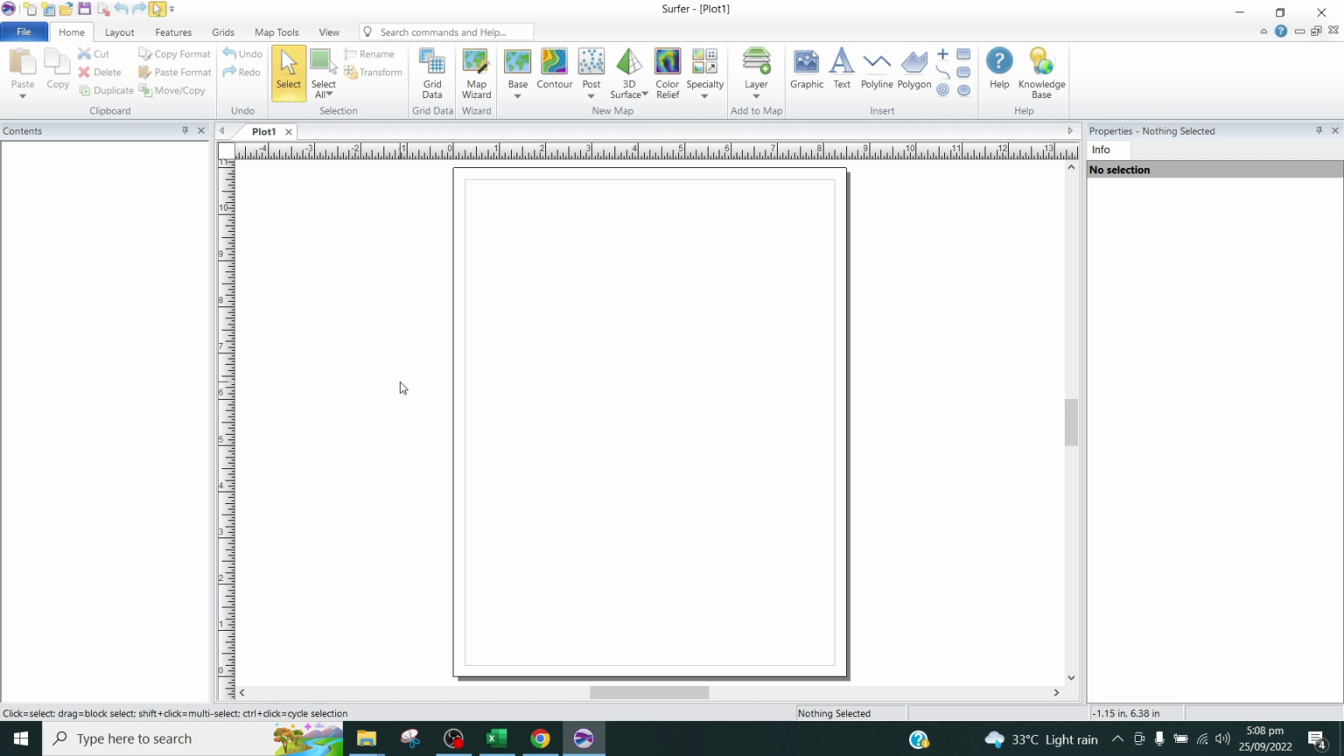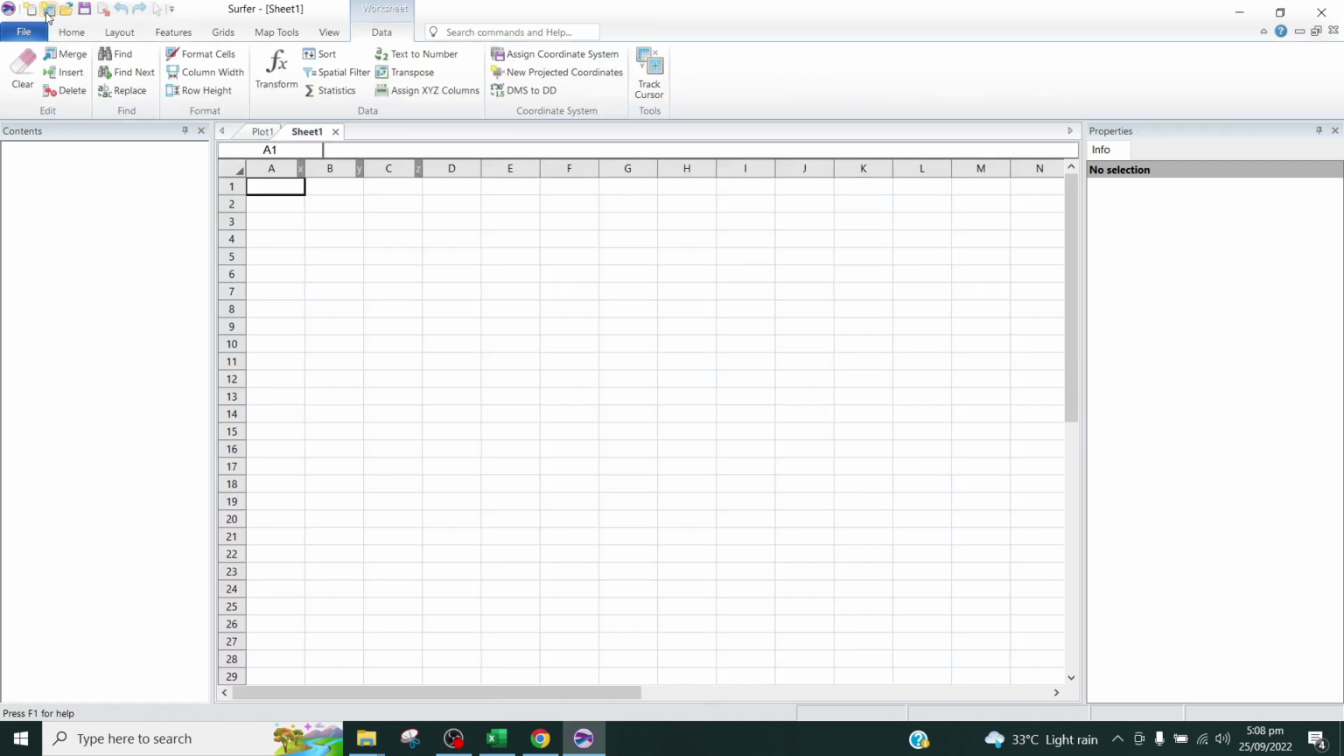So let's start. First, this is a plot window which will show our map data, the contour map and grid. But first, we need our data within the software. So there are multiple ways. The first way is that you just click on this new worksheet. It will open a new sheet, and you see this is the column A, B, C, which is X, Y, and Z.